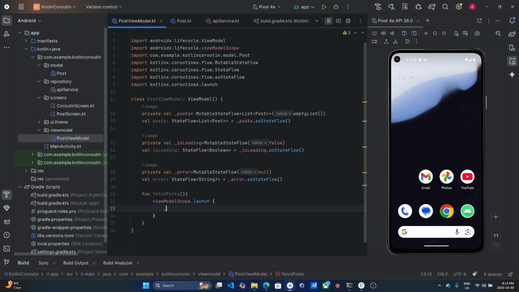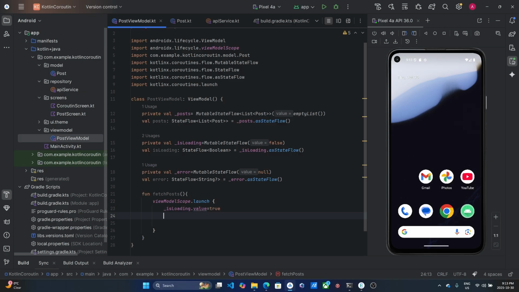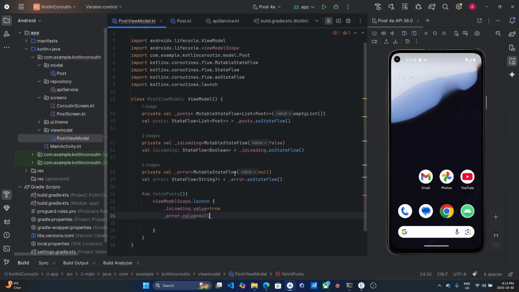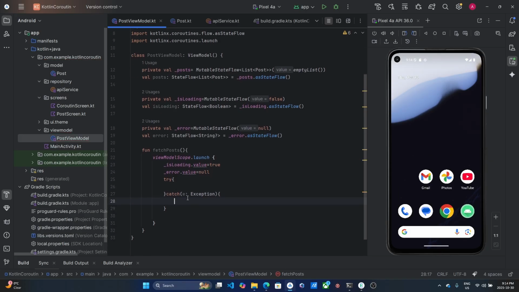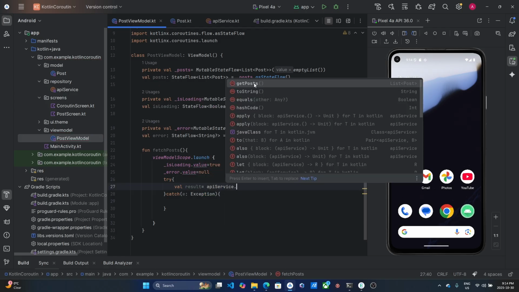And before call the suspend function, we can say first is loading equal to true, and this is the mutable state flow, and this value is equal to true. Error value equal to null, and we get our network operation in a try catch block. Try catch exception. Try catch block. Inside we fetch our result equal to API service dot get post.